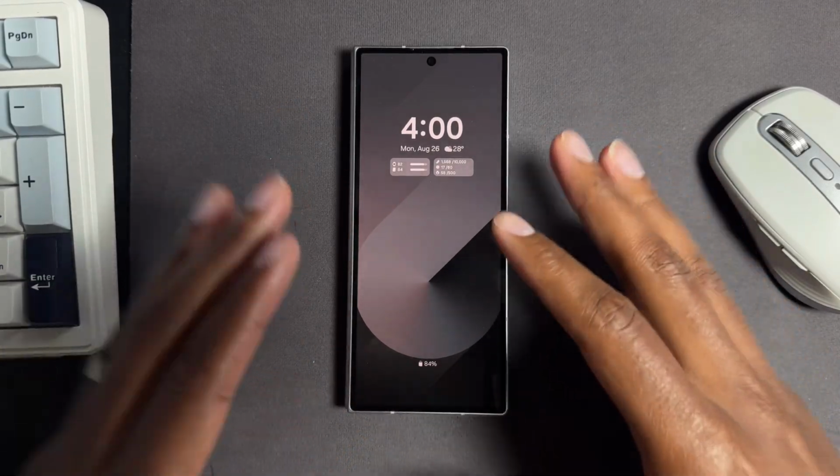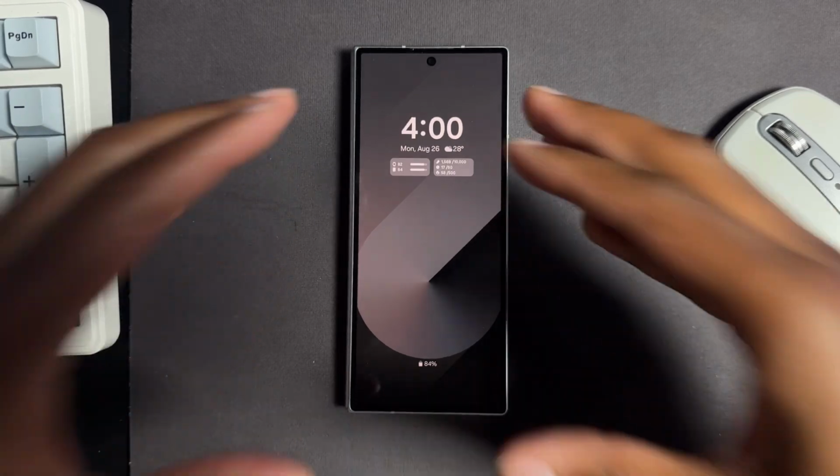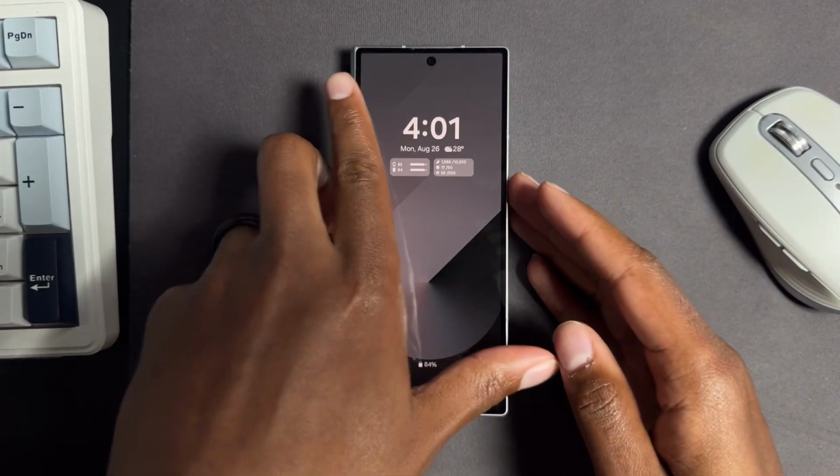In this video, I'm going to be giving you some tips and maybe some ways to maximize the Z Fold 6 for yourself and your usage. So let's get into it.